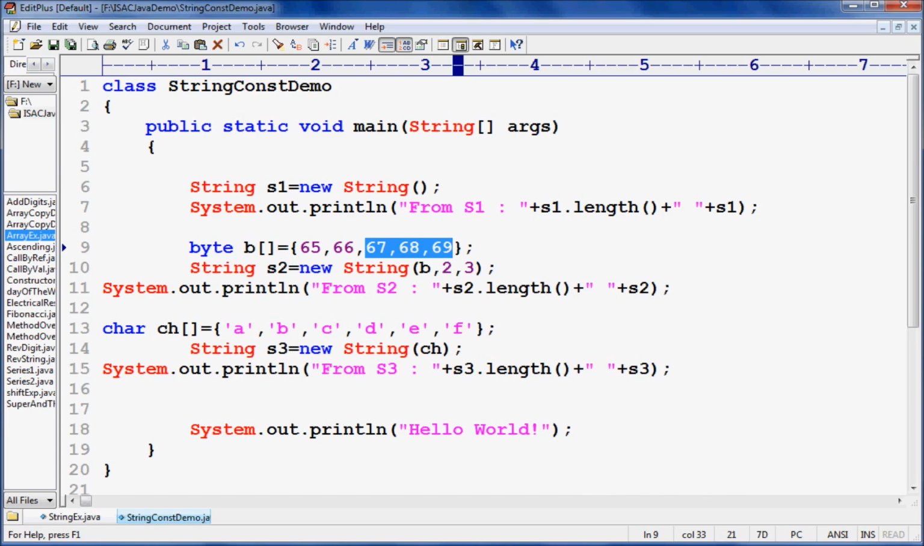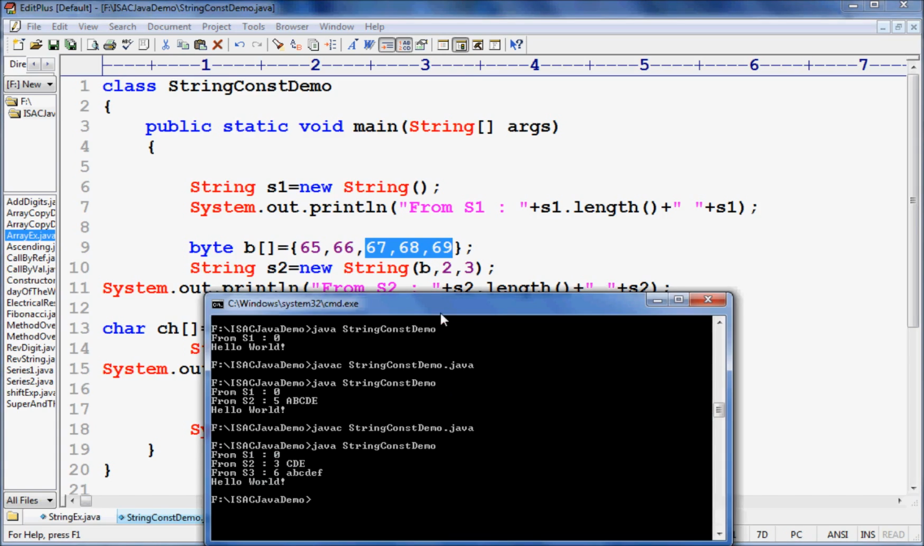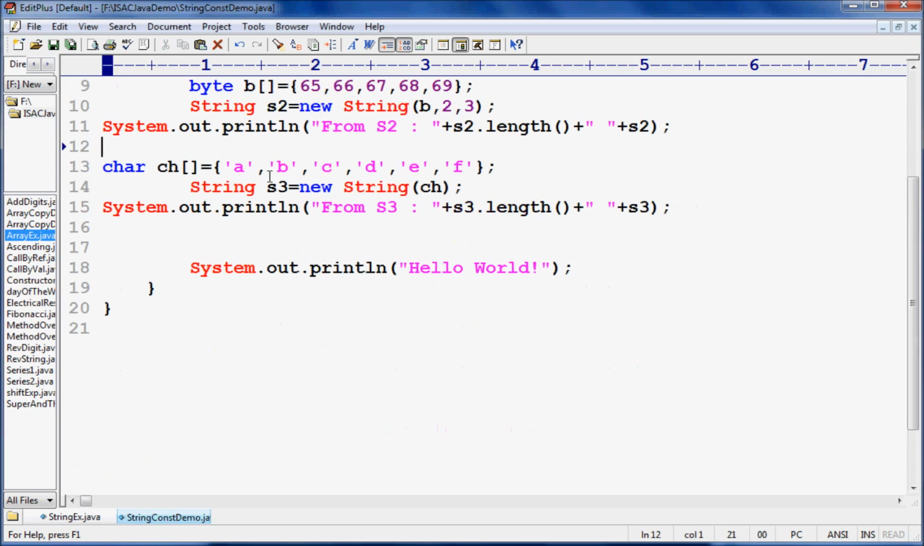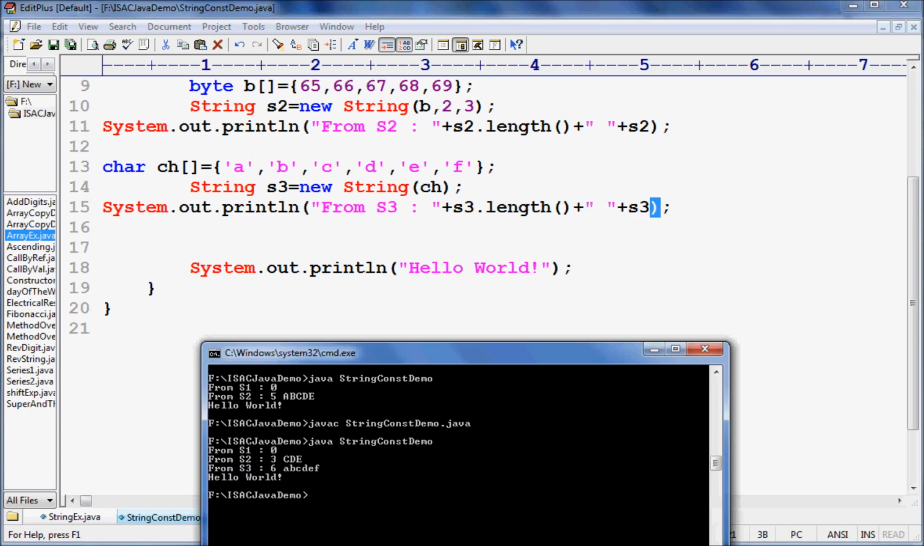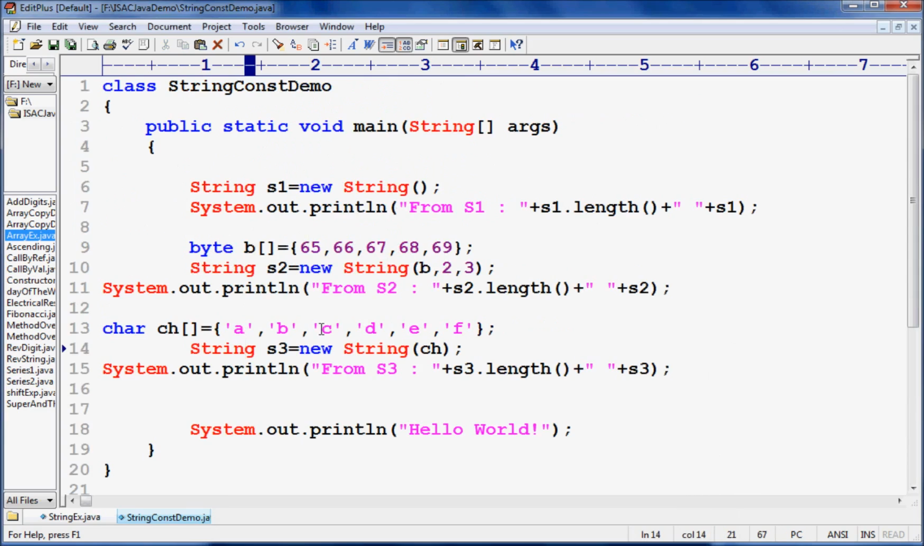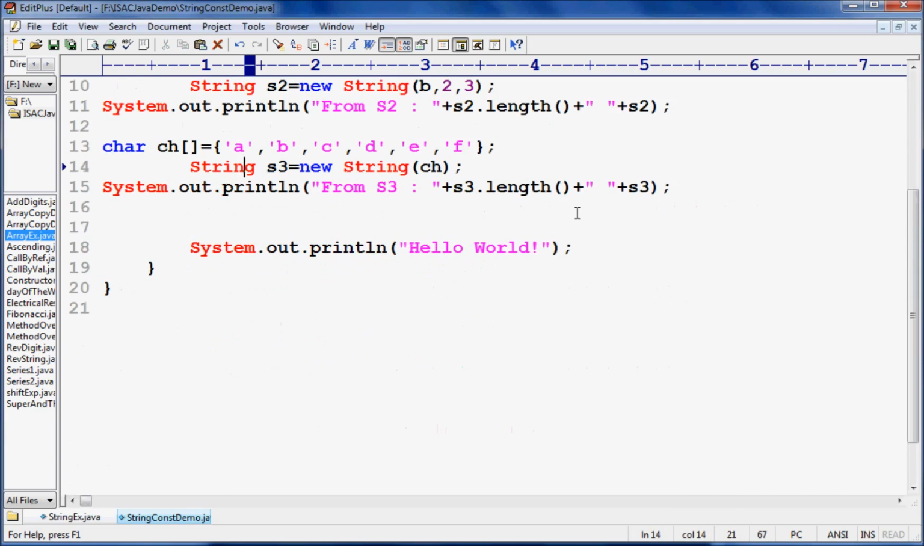So it's up to you what arguments you pass in that, and then it will get the string constructed. In the third one, the character array, you are getting A B C D E F. So it is 6 characters. So length is what? 6 here, and s3 is what? It is getting here A B C D E F. So similarly, you can construct from a different integer array, character array. You can make a string here, right?